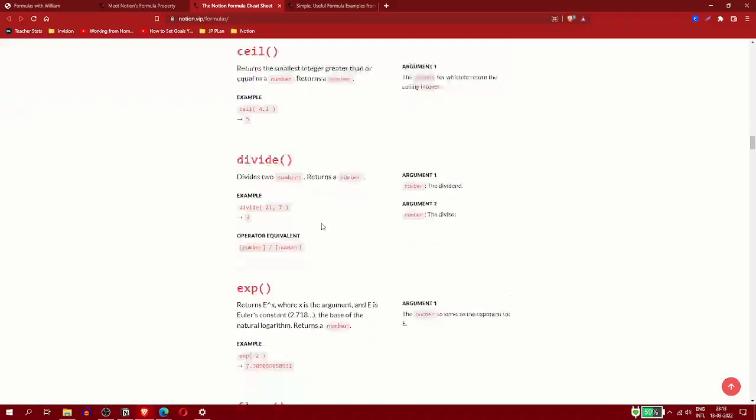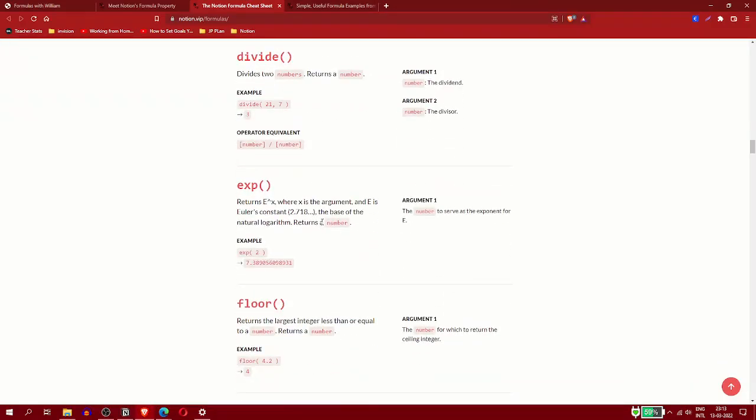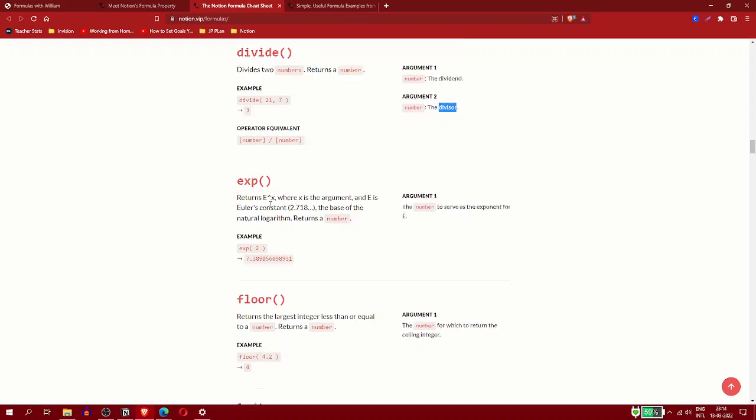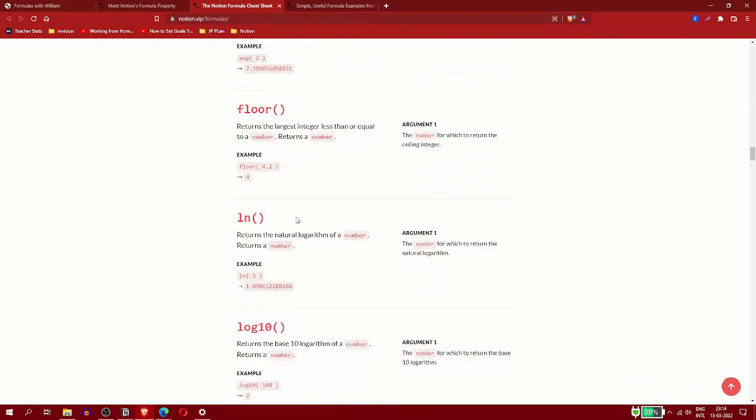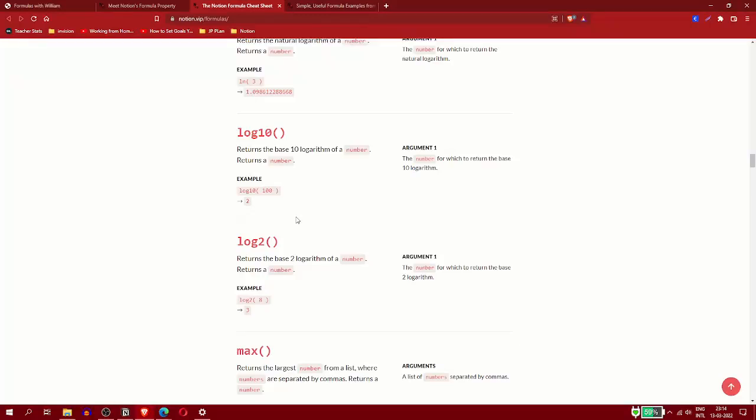Divide divides 2 numbers, argument 1 by argument 2. The dividend is the divide expression, where you're sending the parameter, hence the largest, the opposite of 10, hence the base 10 logarithm.